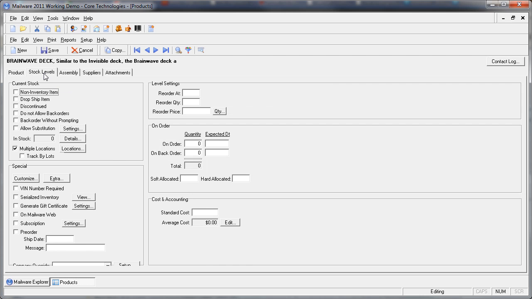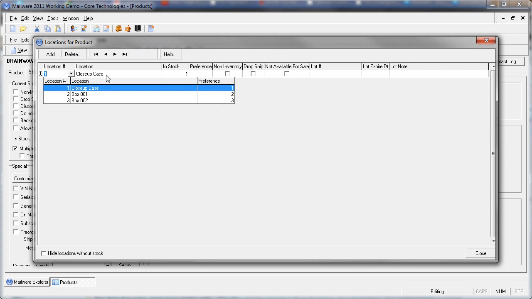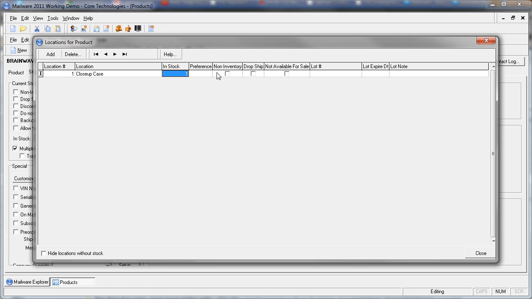On the stock levels tab, we can keep track of how many we have in stock. In the case of brainwave deck, let's say we have 1. And you can have as many locations set up as you like. I've set up a couple as an example. So this is in our close-up case. We have 1 in stock.